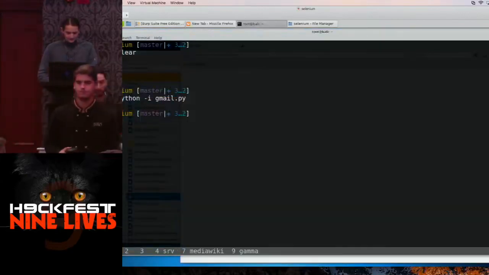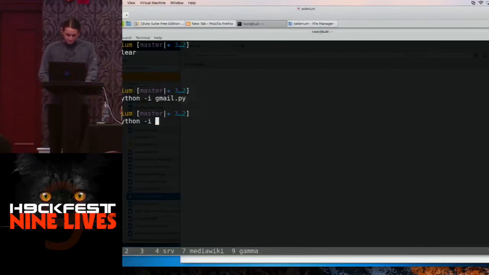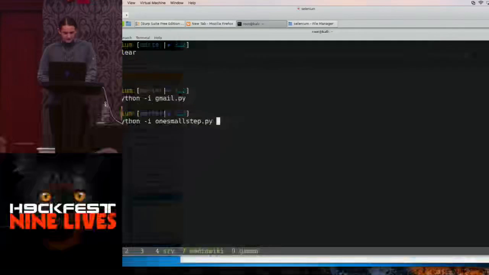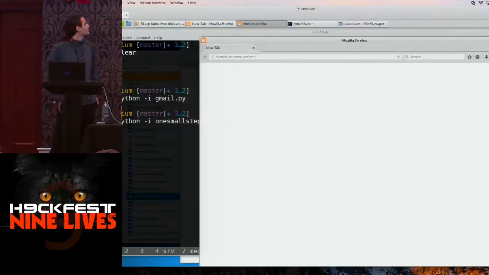So this is onesmallstep.py if you're looking at the GitHub. So what we're going to do is run python -i onesmallstep.py, the -i to say that when you're done with the script, leave it in interactive mode. We'll run it and step back.